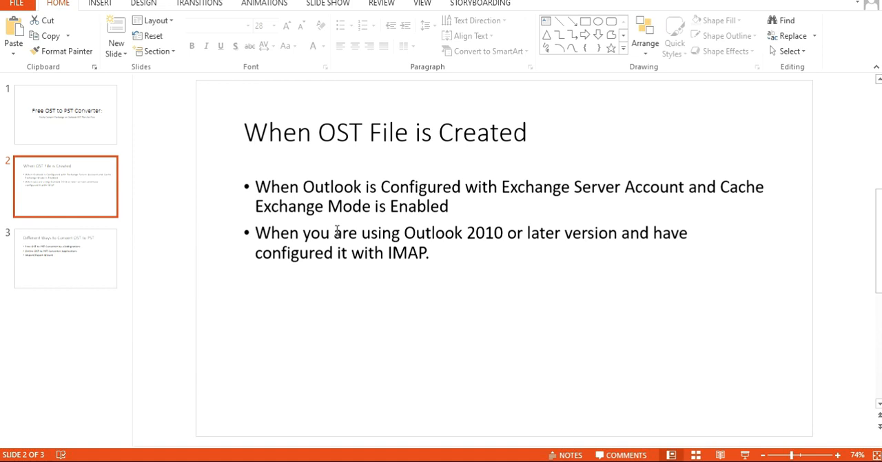So before we proceed towards the OST to PST conversion methods, I would like to briefly introduce you to the OST file format. OST file format is created by Outlook when you configure Outlook with Exchange Server and you have enabled the cache exchange mode.